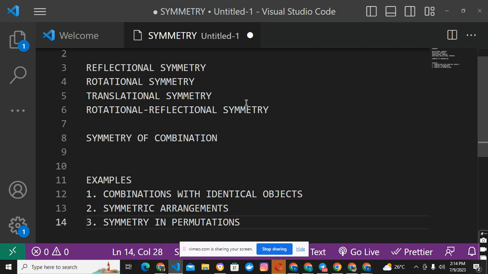For example, if you have a set of distinct objects and you want to swap two objects in a permutation, the new permutation may be considered symmetrical to the original one. This is known as permutation symmetry or exchange symmetry. So another word for permutation symmetry is what? Exchange symmetry.